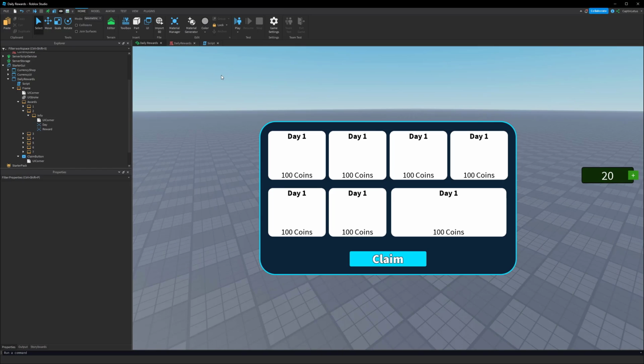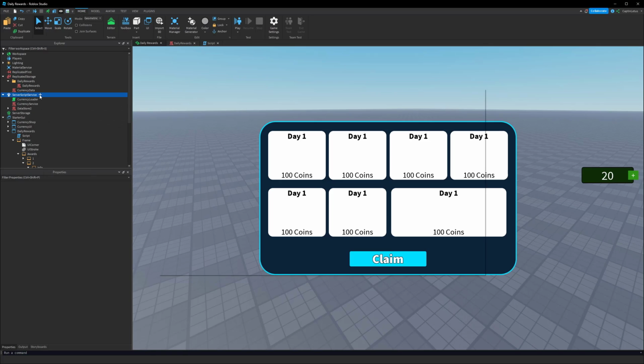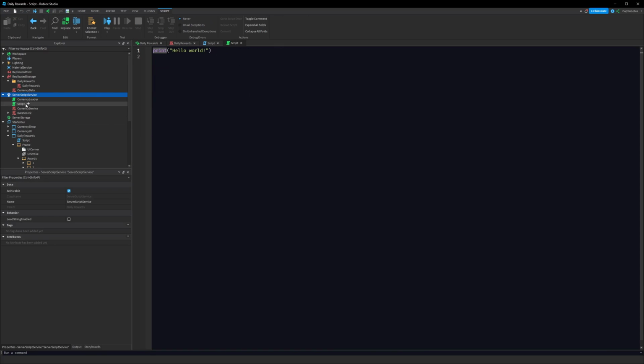So let's come up to the server. The server is where most of this magic will be happening. So let's make a new script here. Let's call this DailyRewards. And let's talk about what this script needs to do. This script needs to give us a way to claim a reward. So let's just make that function. Let's make the blueprint of what our file looks like. So we need to be able to claim a reward.